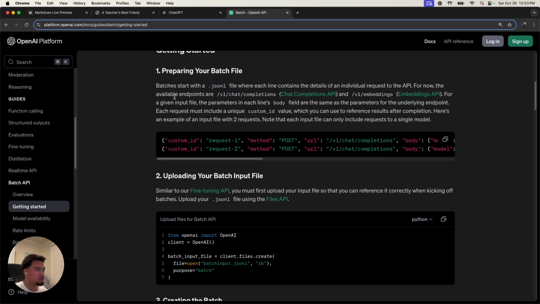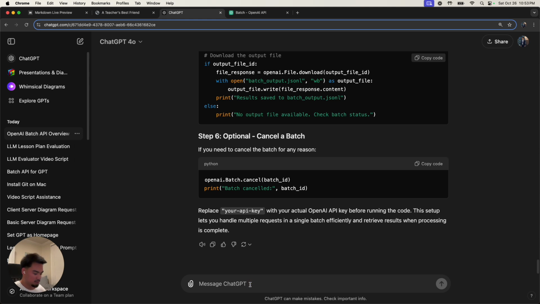So it wants us to create a JSONL file input like this. The URL, the body is like that. The body is like this. So I have the role and the system. How can I set max tokens? What is the max tokens for GPT?